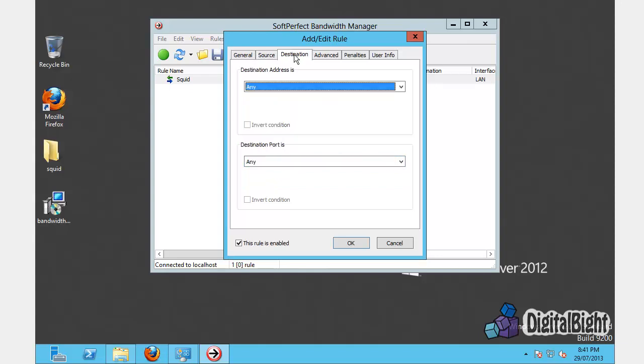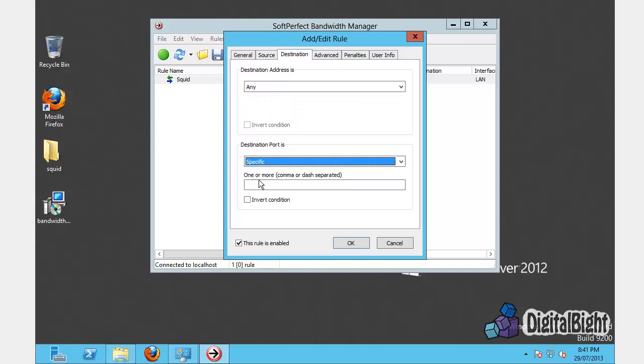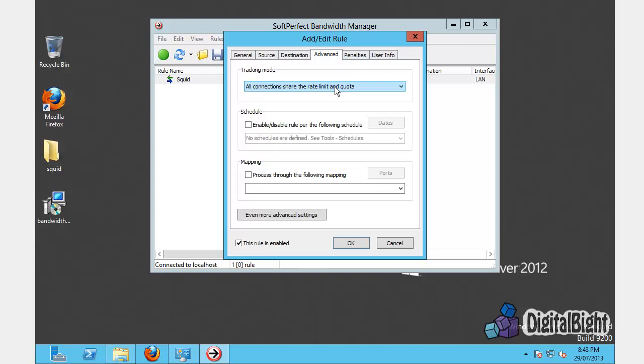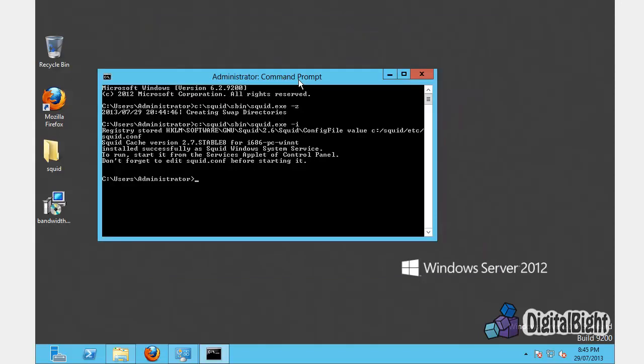Now moving on to destination, we're going to be choosing any for the address, but for the port we're going to be specific and we're only going to pick port 80. On the advanced tab, we're going to be clicking on process following through the mapping, and we're going to choose our Squid port that we created earlier, and we're going to click OK. Now we're going to be starting up our Squid server, and everything should be functional.